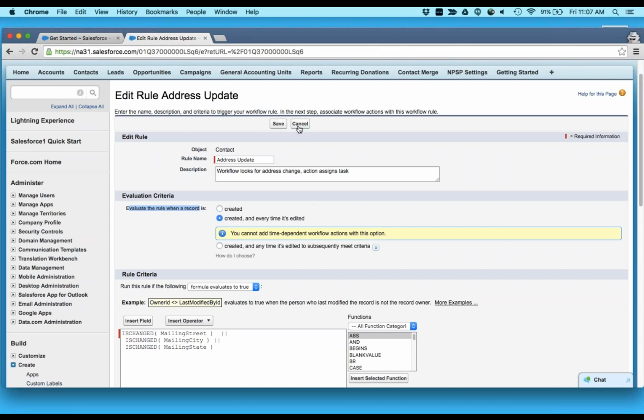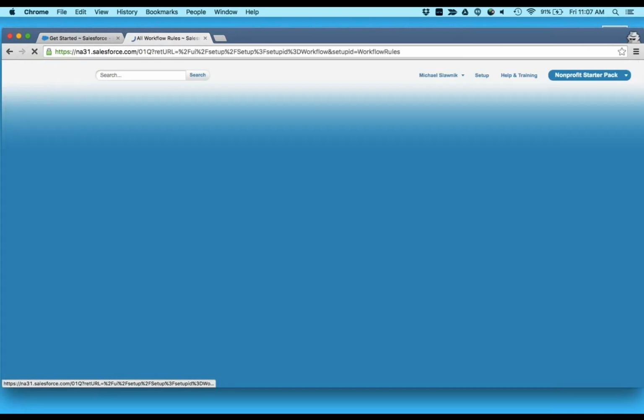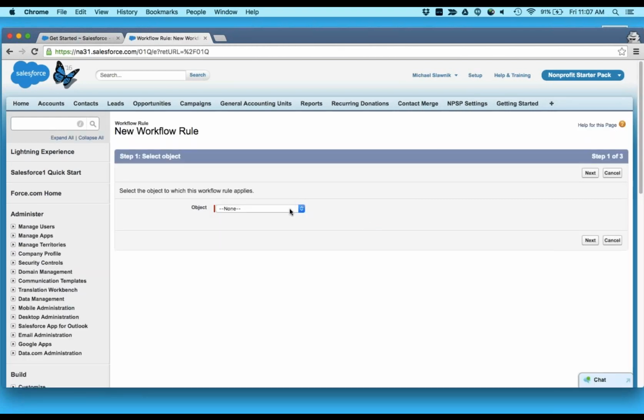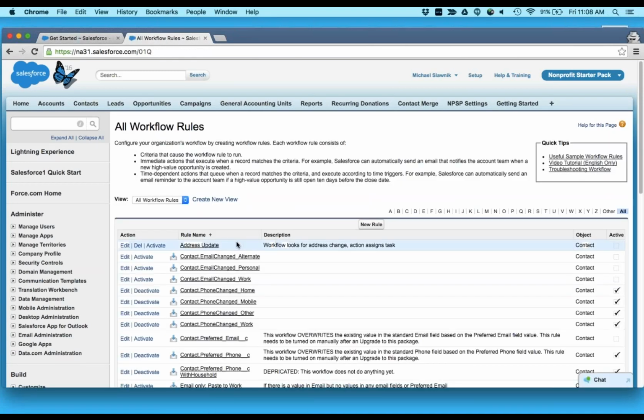One thing I forgot to talk about, let me back up for a second. I'm actually going to start with a new workflow rule just for a second, because the first thing you have to consider before anything else is what object your workflow rule is running on. That's important because the object it's running on is the place where a record needs to be edited in order for anything to happen. And in this case, my workflow rule is on the contact object.